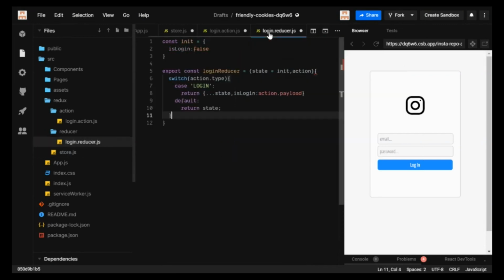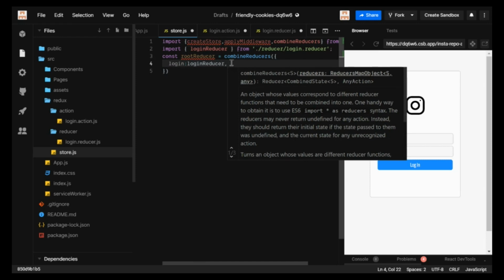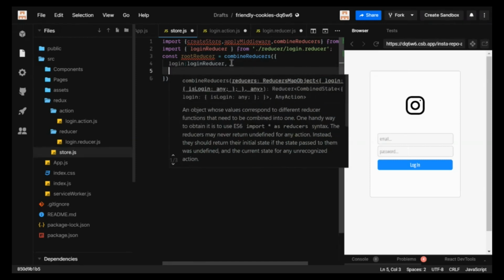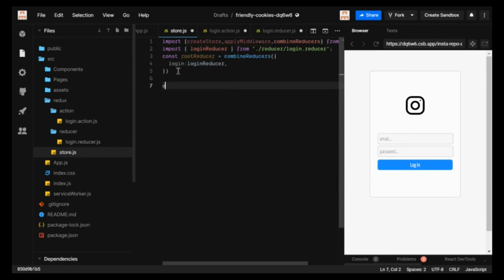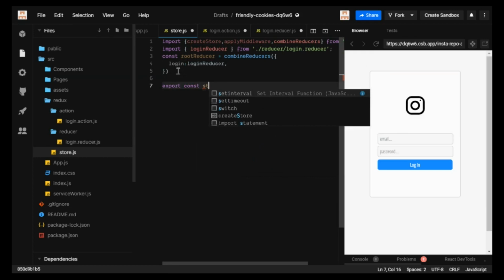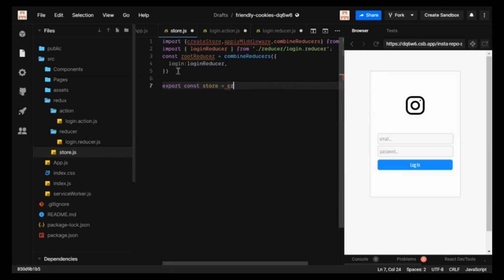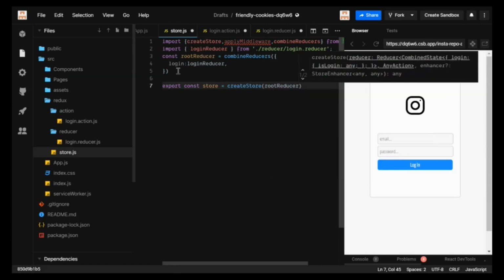So in here we can see that I have imported this login reducer and assigned it to this login. So we are passing one object in here. Whenever you create a new reducer, you're going to create one new key-value pair of that login reducer and a key. Now what we need next is export const store, and we're going to create a store and just pass this root reducer in here.